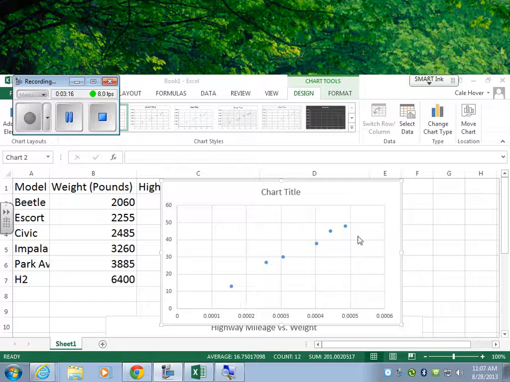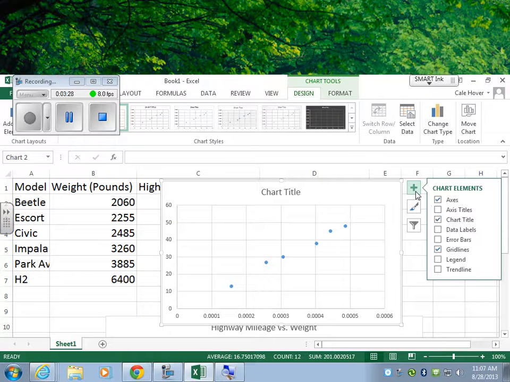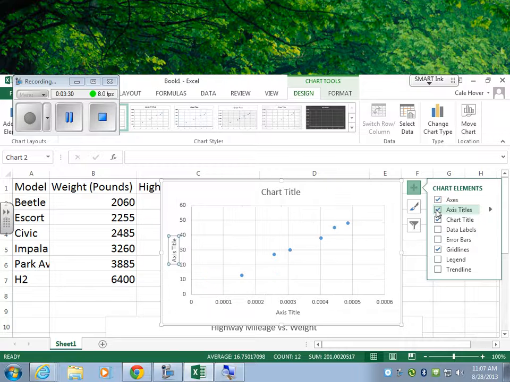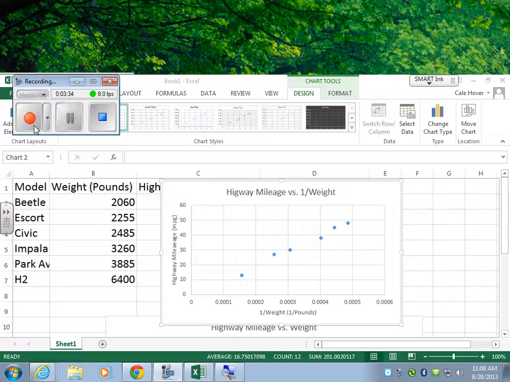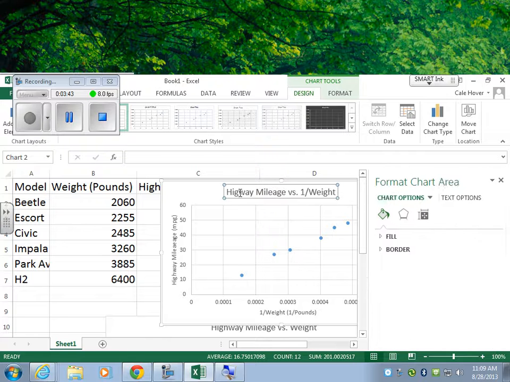So when we look at this graph, it looks like it's set up the way that we want. We've got unmodified y values versus inverse x values. The next thing we want to do is just clean up and label the graph with the plus button here. We want axes titles. I'm going to pause it and go ahead and do that. Alright, so we have cleaned up the graph. We've labeled it properly, although I misspelled highway.